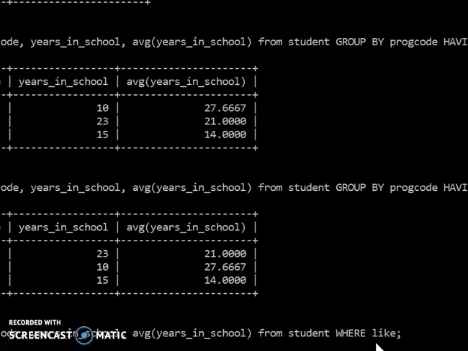like. So we're saying select registration number, first name, last name, prop code, years in school, years in average, the average years. We can remove the average years, but we can leave it anyway, just to show you that it works. Where, then like, then you open single quotes, put an M and a percentage and close single quotes.